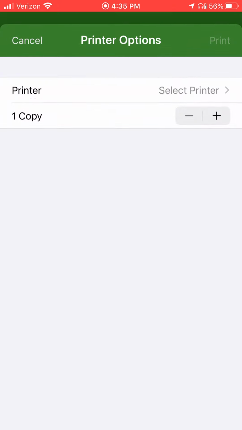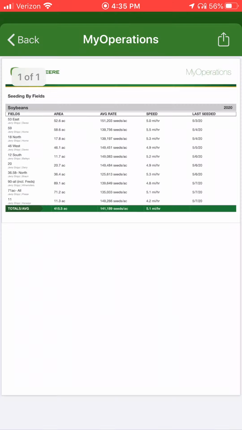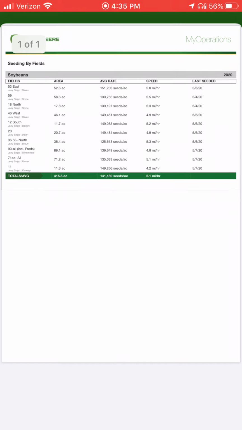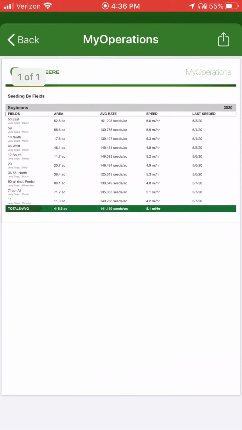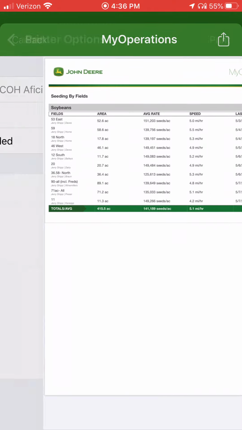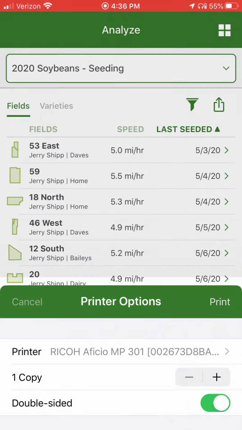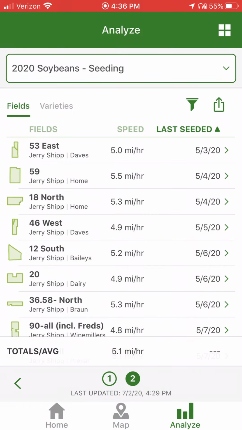I'm going to select print, and then we will see a preview of the report that will be printed out. It has each field, the area of each field, the rate, the speed, seeded date, along with all of our totals and averages at the bottom. To navigate back, select the back button and cancel the print.